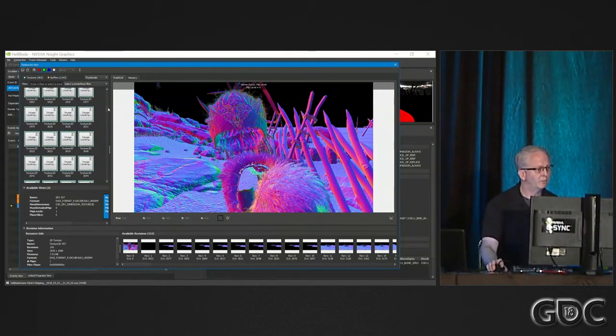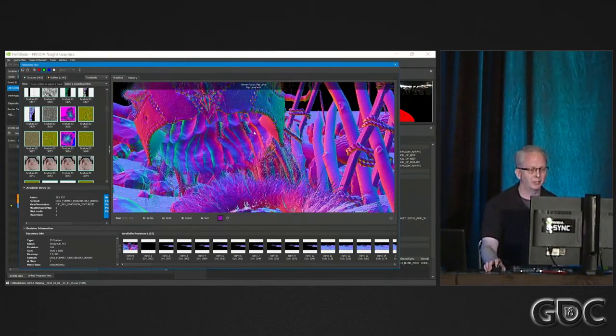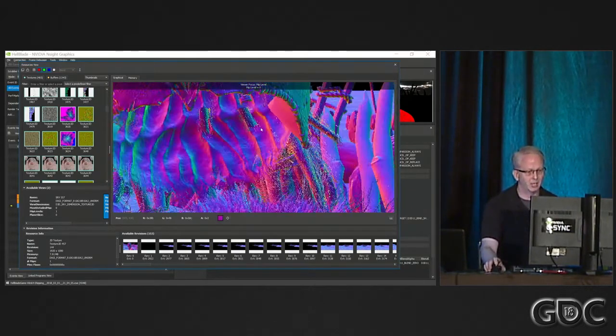And we've got a number of different ways that we can visualize that. When you choose a render target, obviously, or a texture, it's going to be a nice, rich graphical visualization. You can use the mouse wheel to zoom in and all that kind of stuff.